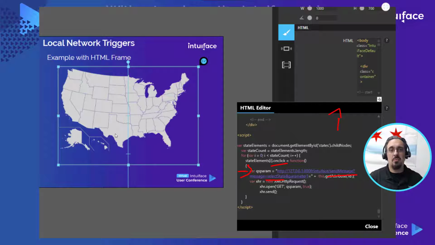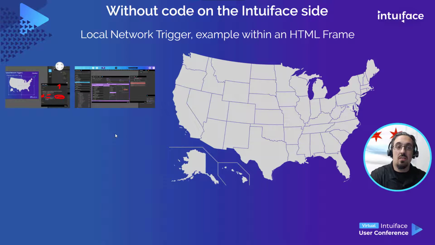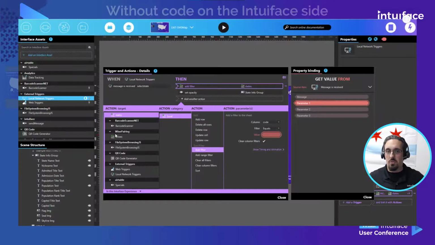In the previous example, we just sent count up, count down, but the local network message can have up to 3 parameters. In this case, we are adding what I just drew above, the attribute, basically the name of the state. So that's what happens on the HTML side. And I said we are in the section without writing any code on the Intuiface side. I consider this is the web page, not really Intuiface.